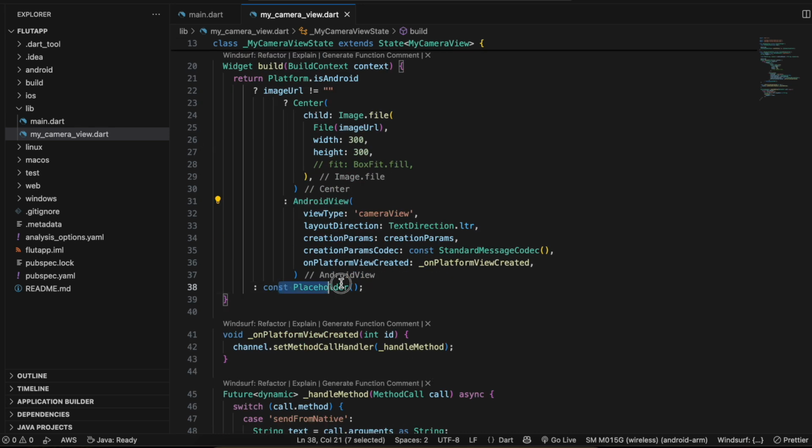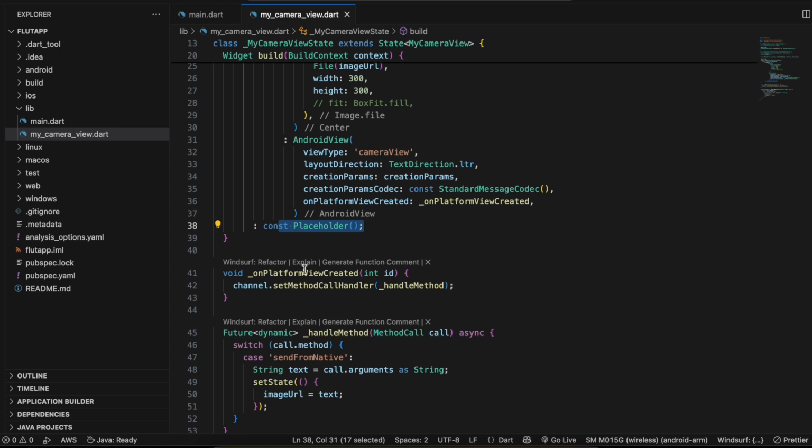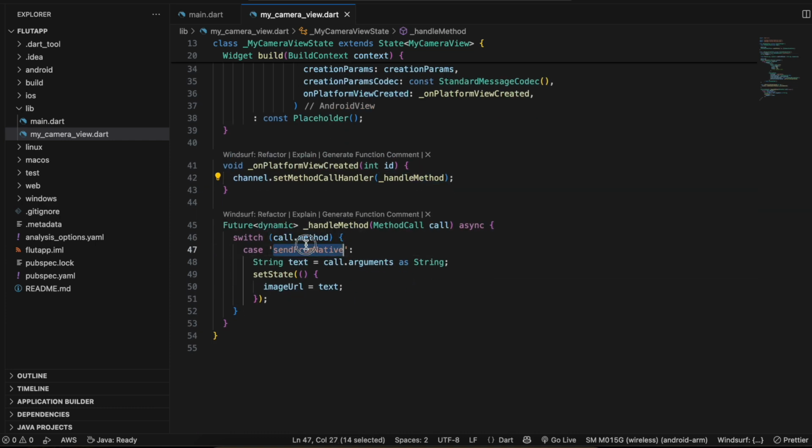Then here we have this placeholder as well. Here we are overriding this on platform view created. So we just do channel.set method call handler passing our handle method. Here we just do send from native. So here we get the text, basically the URL of the captured image, and we just assign it to our image URL.